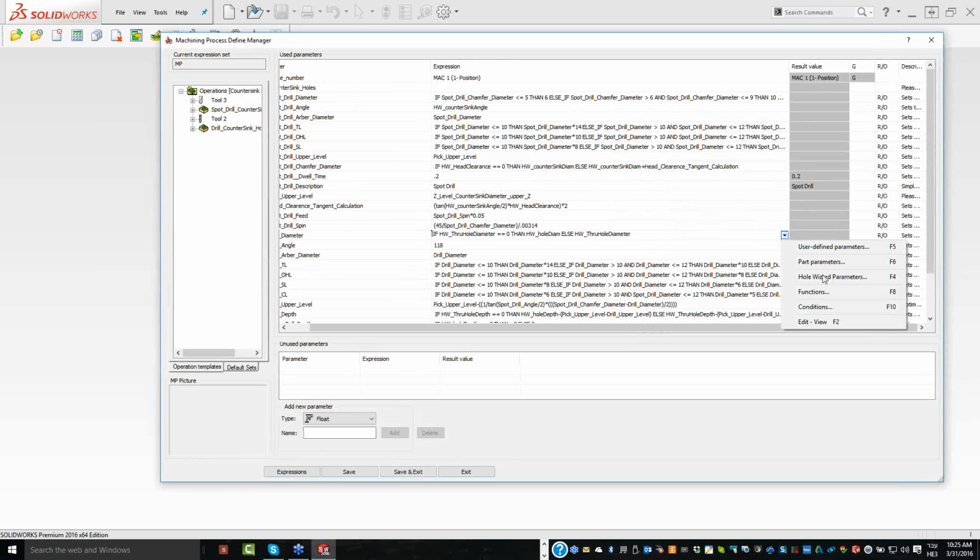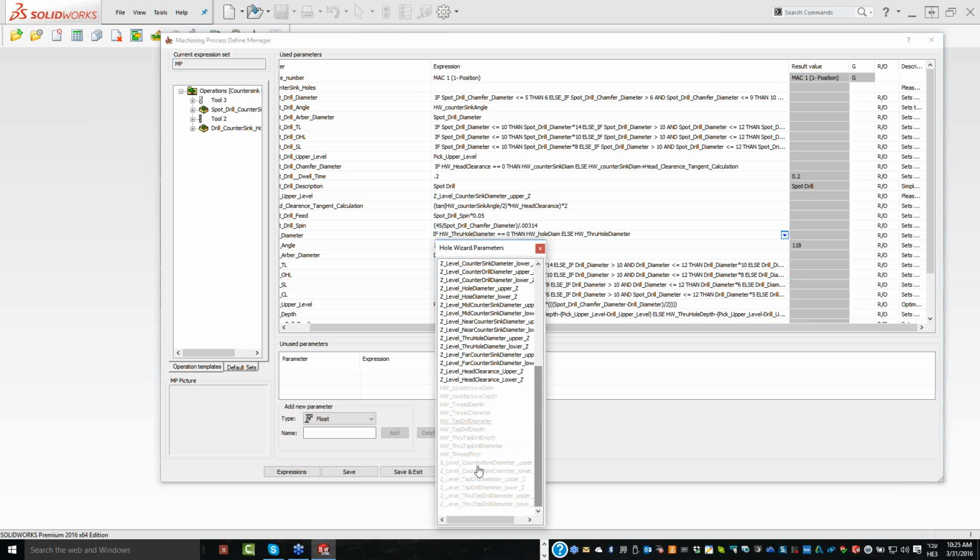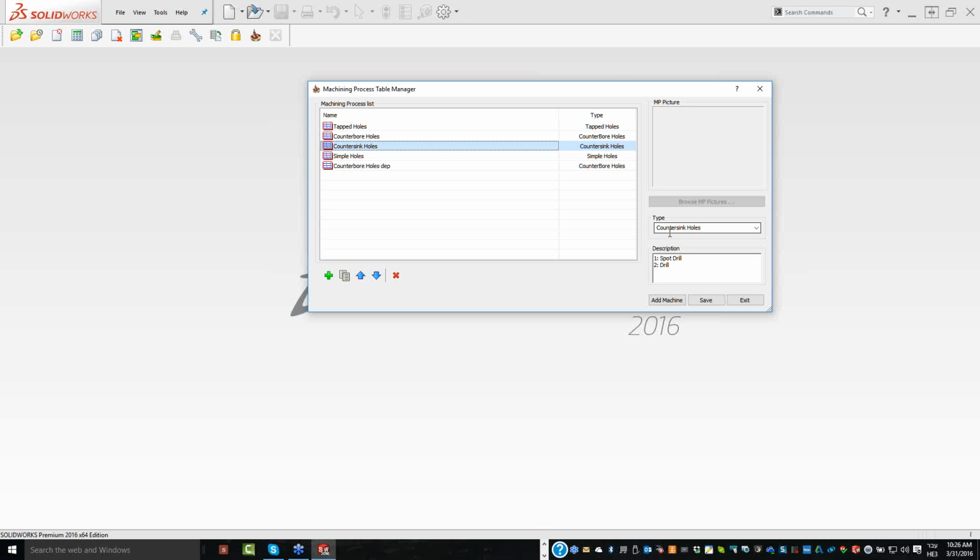Hole Wizard parameter, okay? You'll note that we have Hole Wizard parameters that are grayed out. These are grayed out because in this particular type of process, for this particular type of hole, it does not have anything that's a counterbore diameter, because this is not that type of hole. So you won't accidentally choose a parameter that's not meant for this type of hole. Since I have marked this as countersink holes, it'll only show ones that are available for countersink holes. Okay?